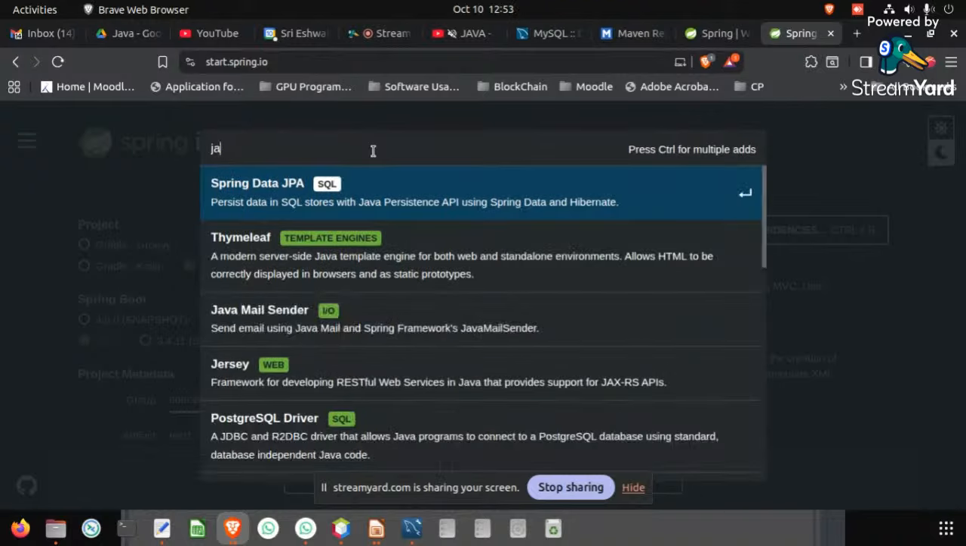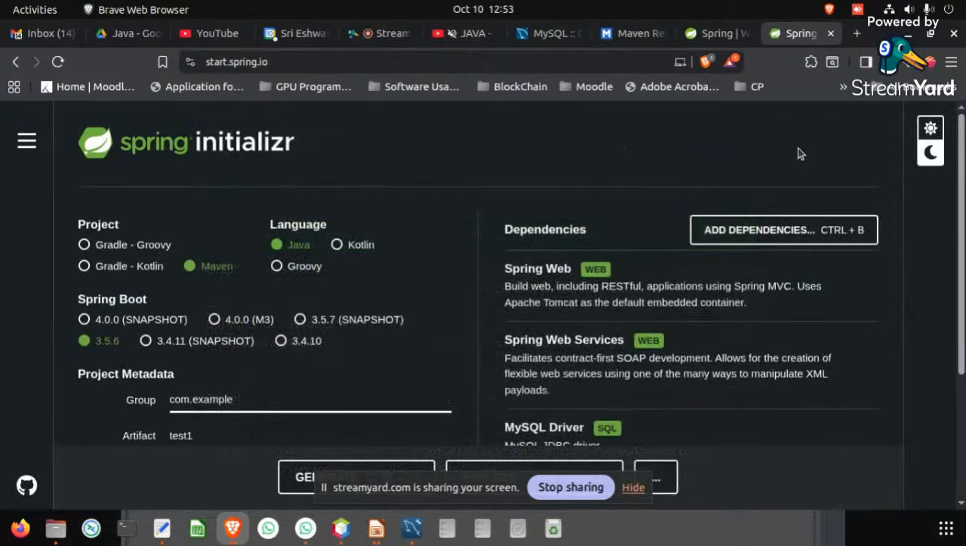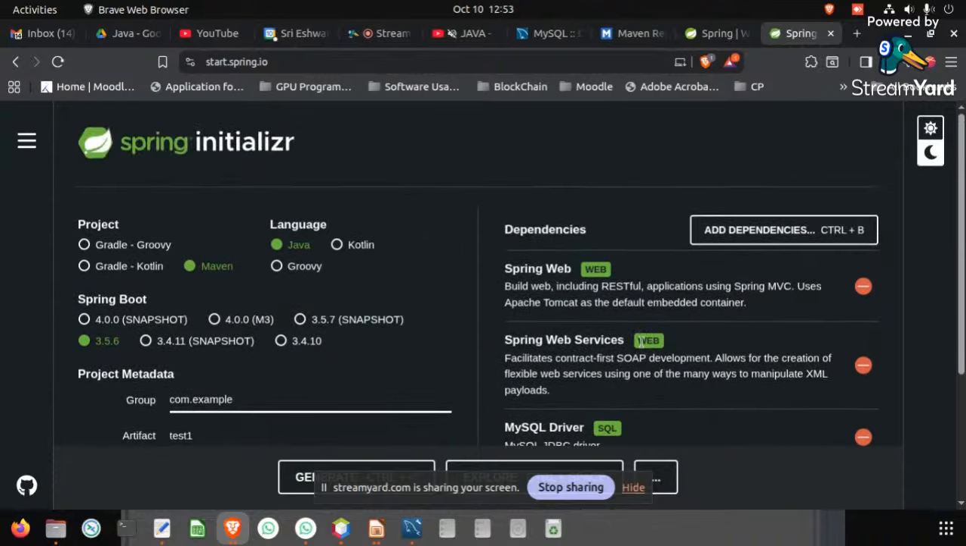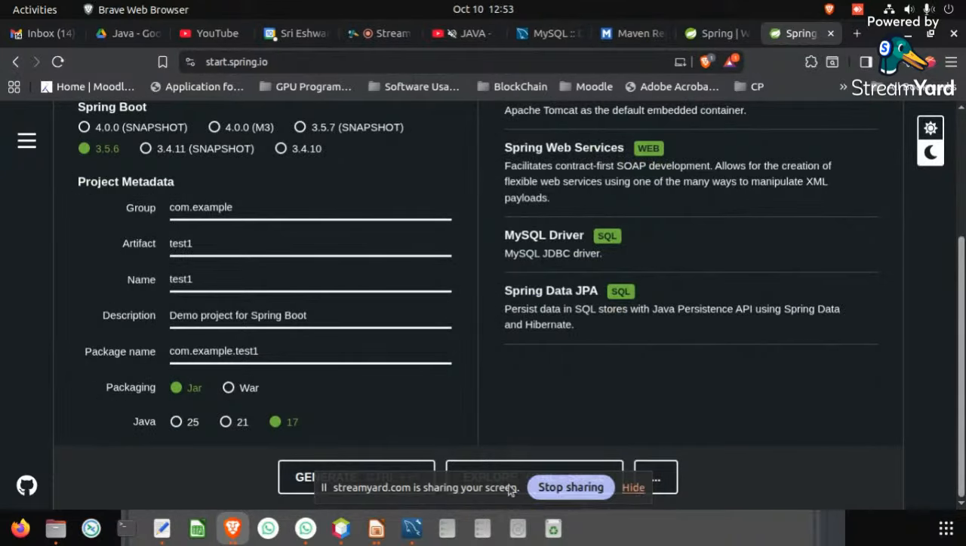So for all these things, you'll be learning what web services are, what JPA is, and how to use it. Everything will be shown to you during the Java project lead, which is going to happen from 13 to 16. Okay, fine. So let's complete this.